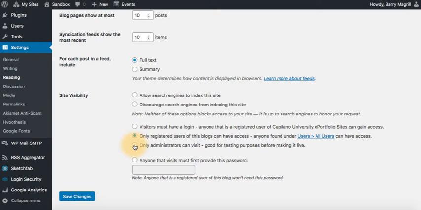Otherwise, you could say that only administrators can visit it, and it is also not a good idea, again, talk to your instructor. Or, if you really want to restrict things and still allow just your instructor to see your ePortfolio, you could click this final button that says anyone that visits must have this password, and then you can create a password. So I'm creating a password called password. You would have to give that password to your instructor. Again, it makes it another complicated step for your instructor. I would suggest talking with them first.